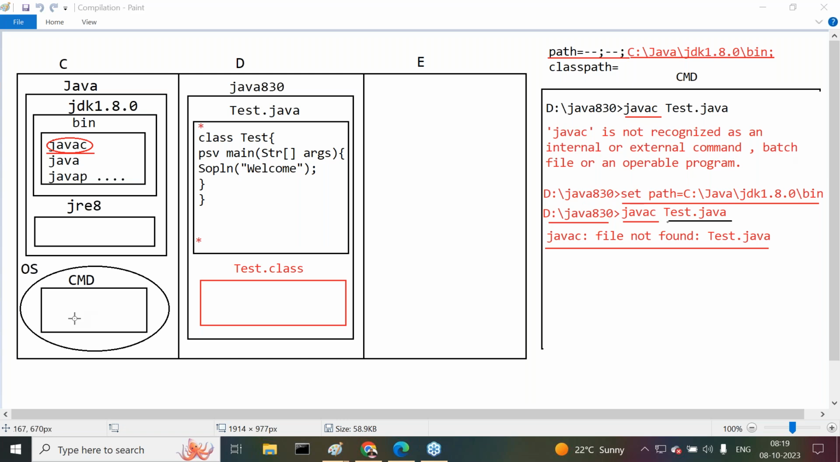After this, when we install Java software, the complete Java software is installed under C drive inside the Java folder. In Java software installation, 2 products are available: JDK and JRE. Inside the JDK, the bin folder is available. Inside the bin folder we have the Java commands: javac, java, javap, and so on. All these commands are available inside the bin folder. Understand it clearly?